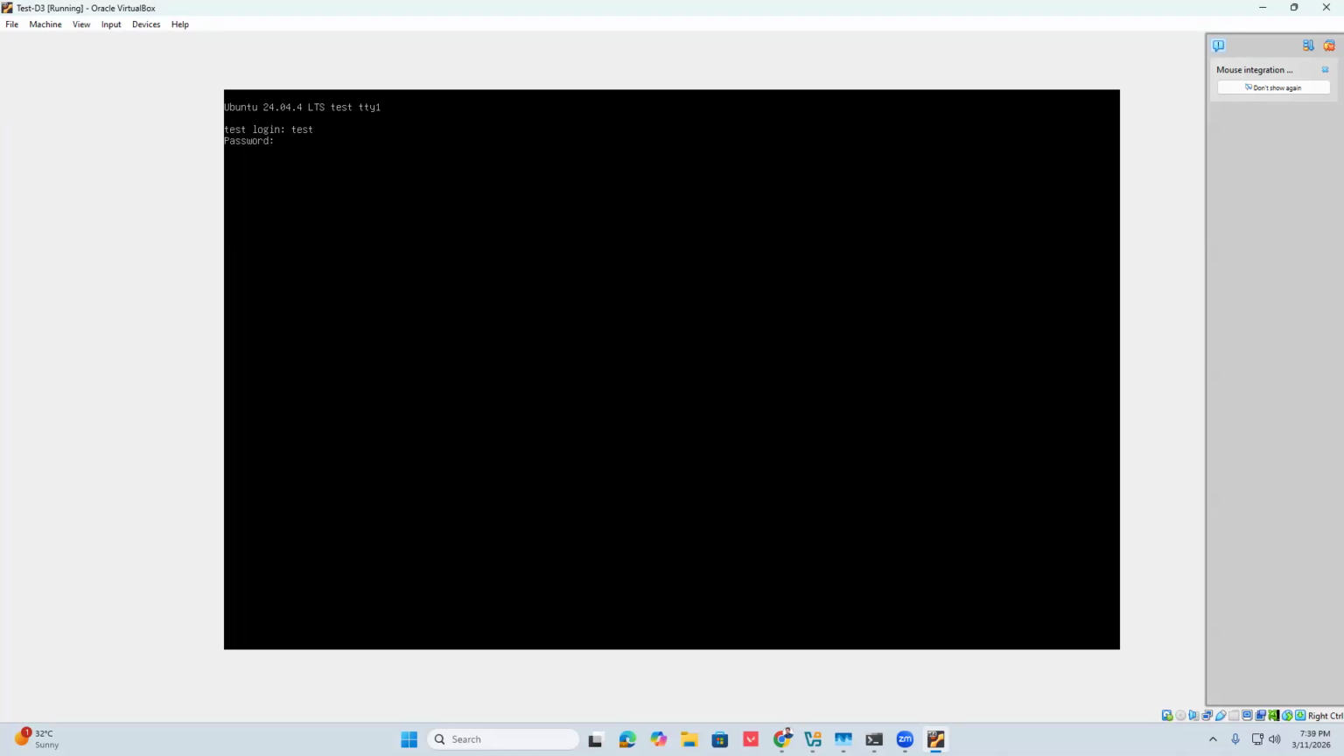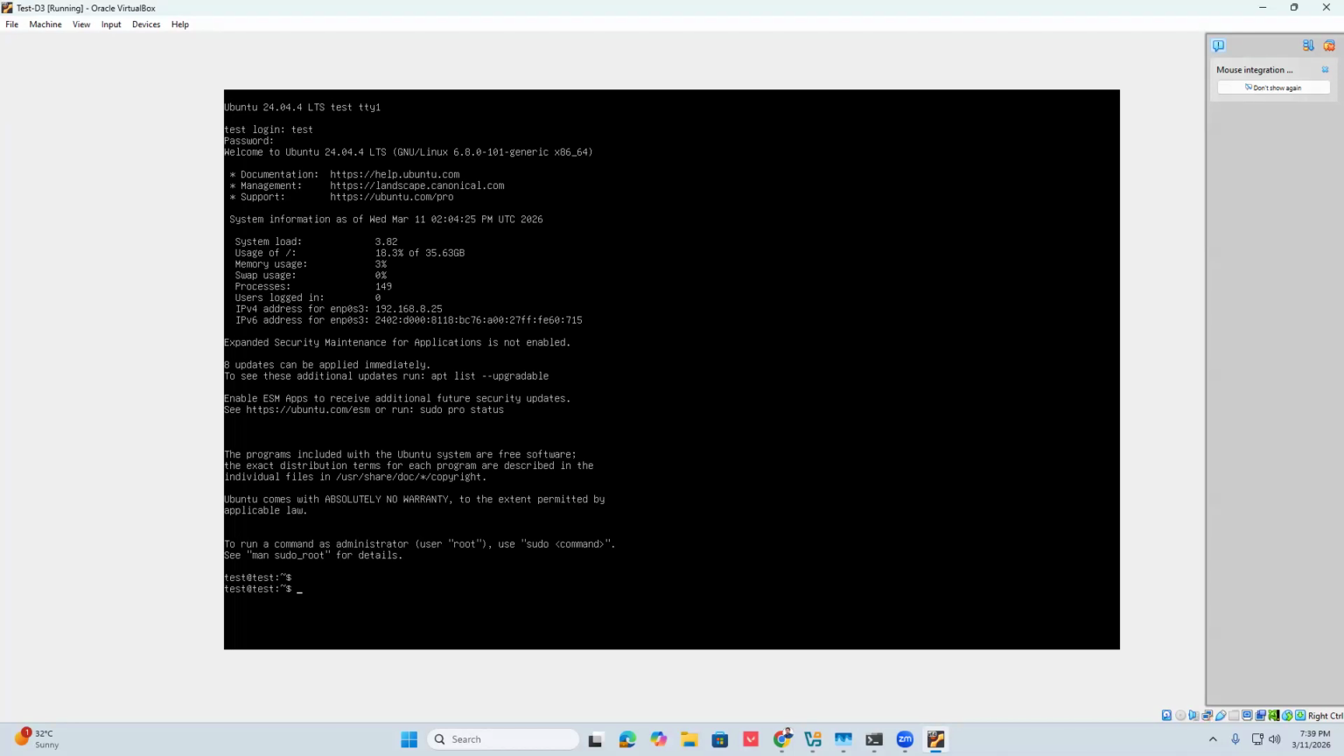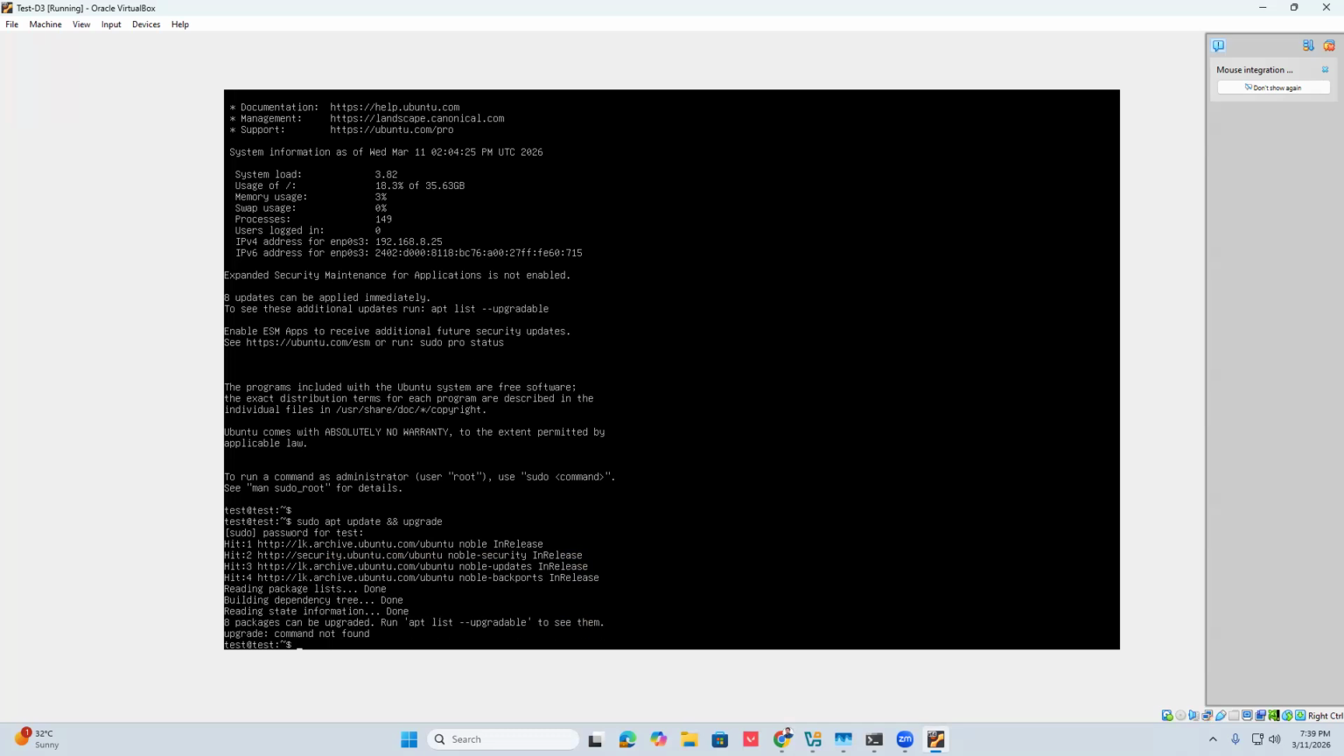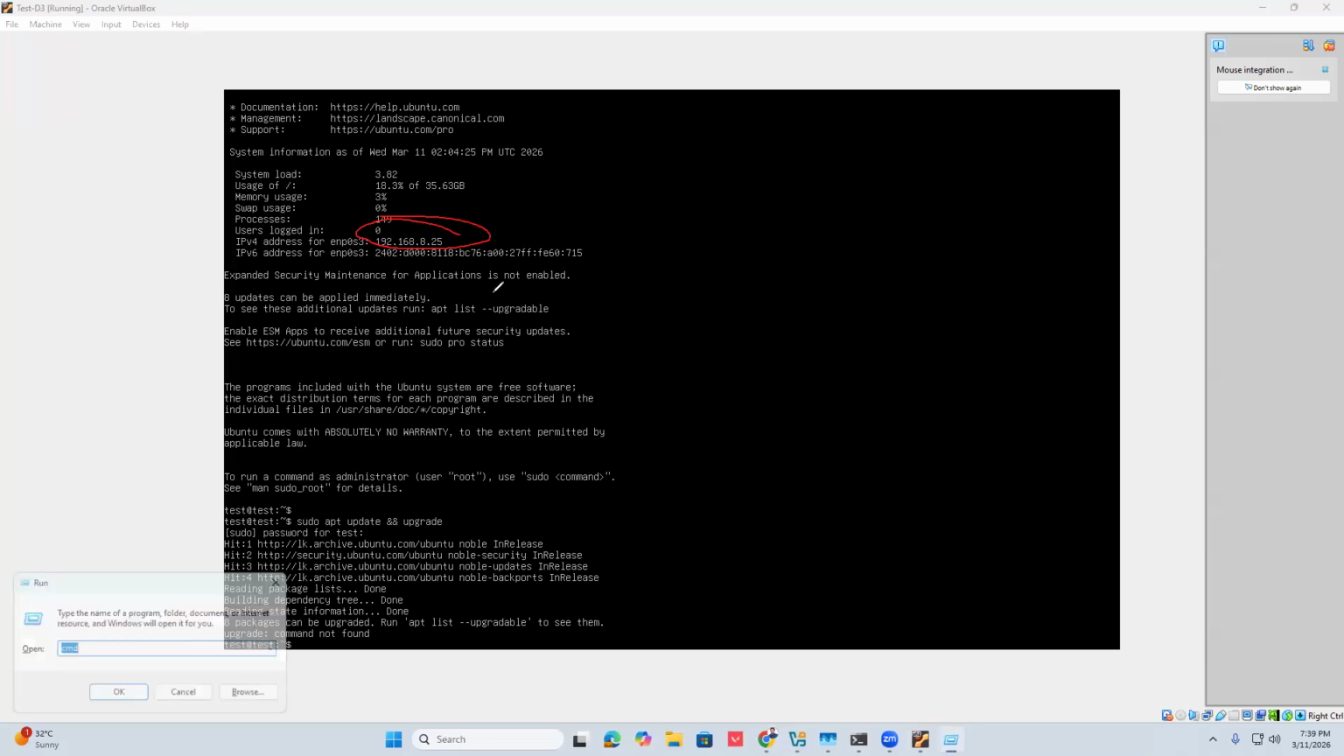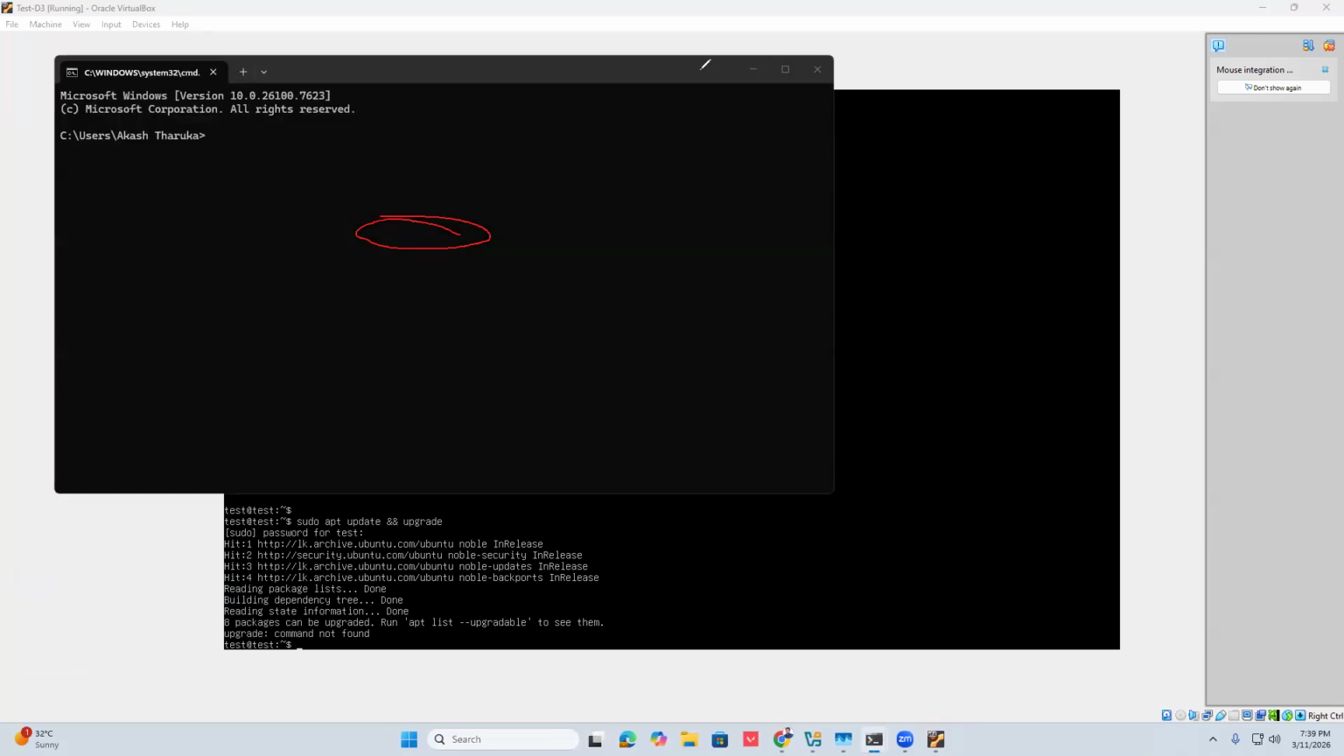Right. So my machine is all good. Let me quickly do an update. Right. So I'm going to SSH to this machine. I want to find my IP. So here I can see the IP address. It's 192.168.8.225. That's given by my router, DHCP.